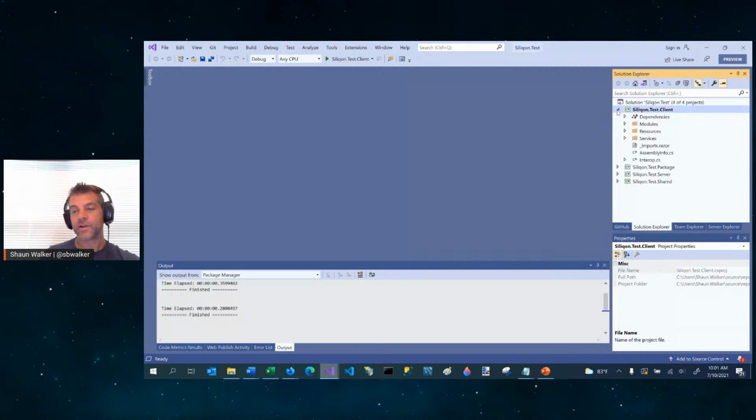I got a client project. And if I open that, we can see that it created some Razor components for me in the right format. If I look at my server project, it created basically a controller project for me. It created my repository for me, and it created migrations for me. So it created everything I need to basically create a module.